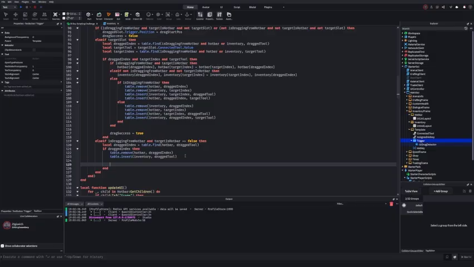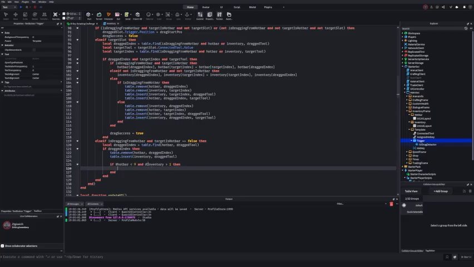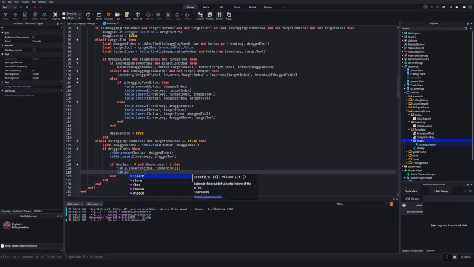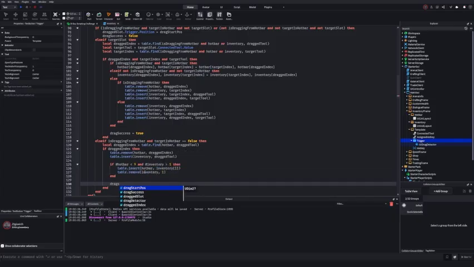Now we're going to refill the hotbar from the inventory if we can, which is the same logic we did in our update UI. So check if the number of the hotbar's contents is less than 9 and the number in the inventory is greater than 1, which is the same thing that we're doing in our update UI function, by the way. We'll say table.insert hotbar inventory 1, and then we'll say table.remove inventory 1. And then we'll set drag success to equal true.